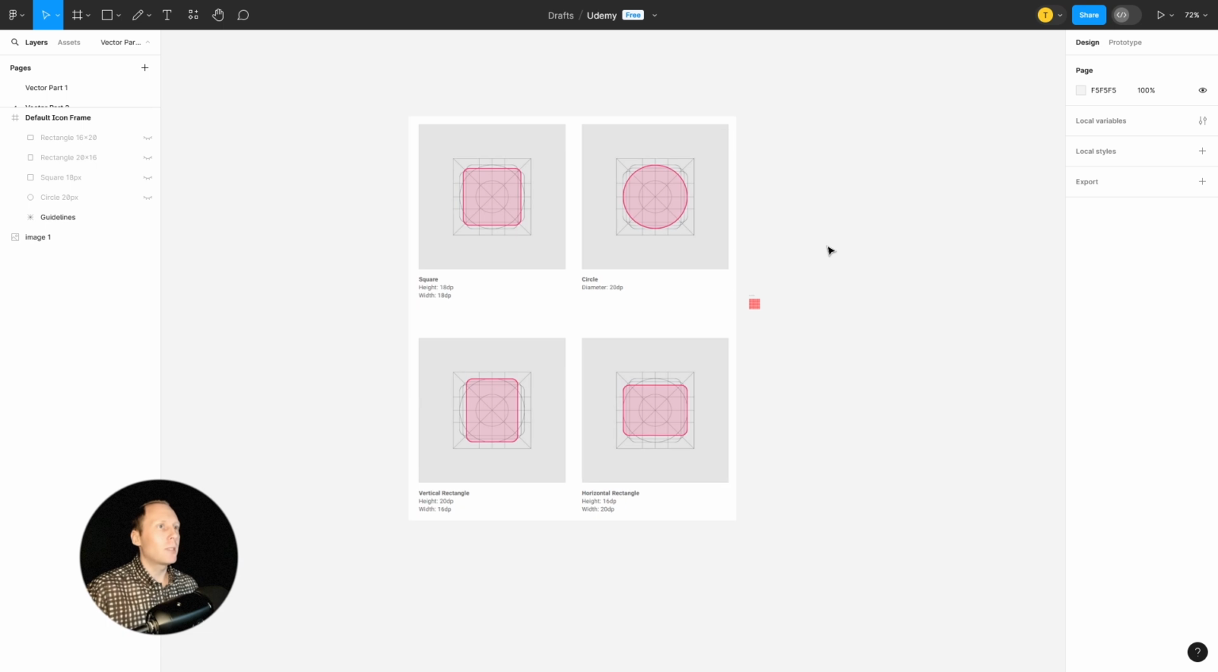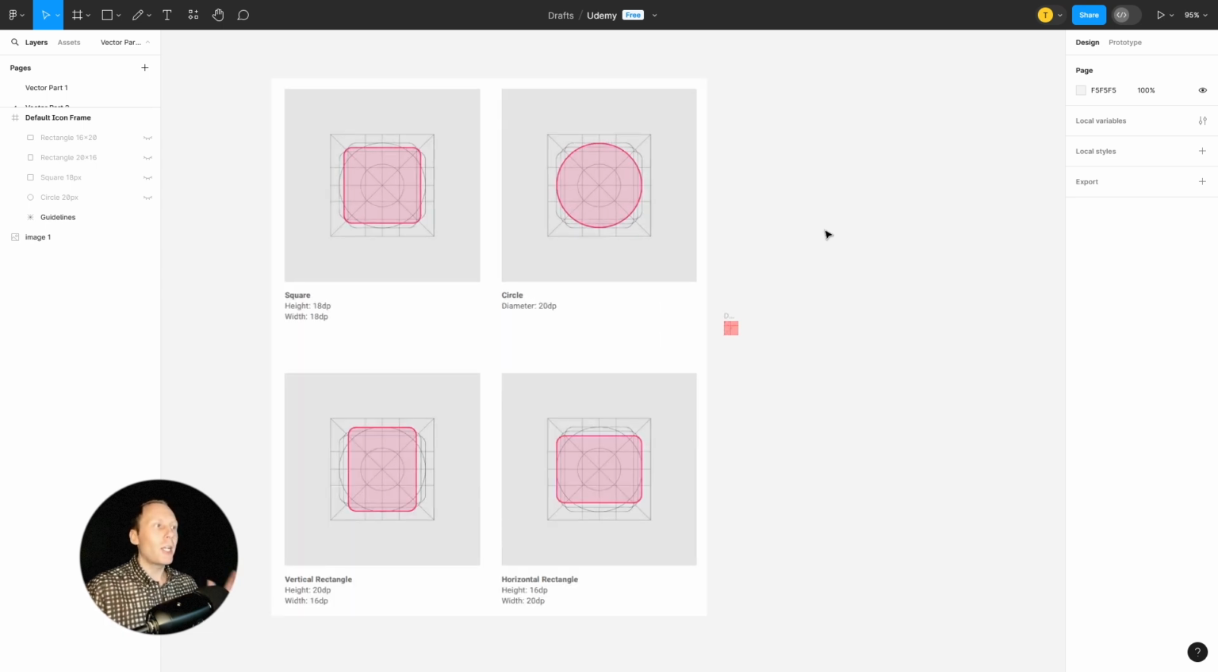But for now, just know that each icon has to be in the frame.